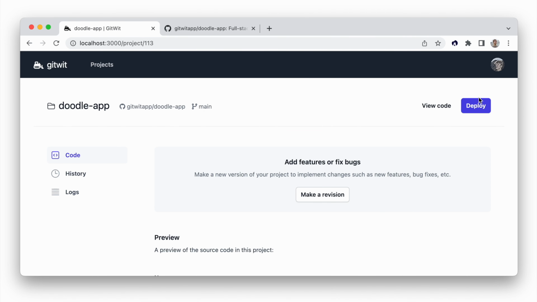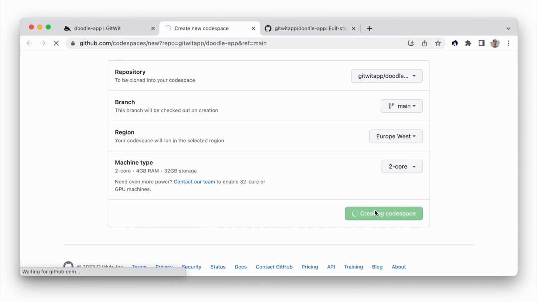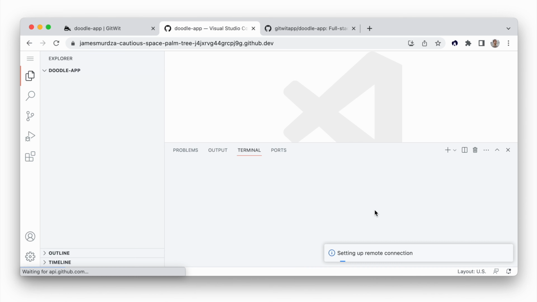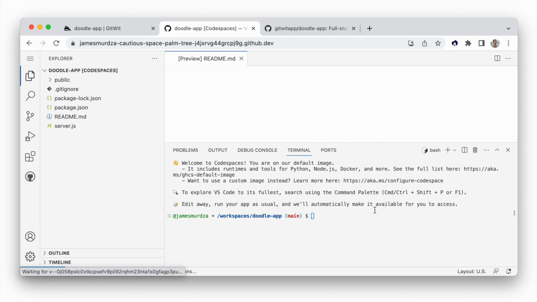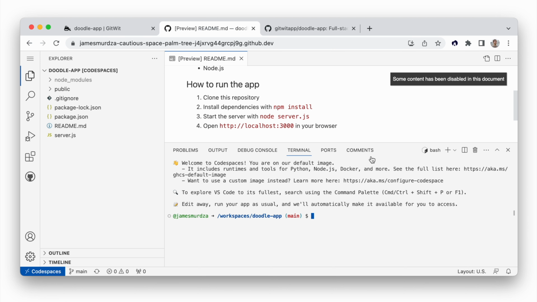When I click deploy, GitWit is going to create a new GitHub codespace. A codespace is an integrated development environment in your browser where you can test and run apps. It's just finished loading, and we can see that GitWit has created a README with the instructions we need to run the app. We need to run npm install, and then run node server.js, which is going to run the server.